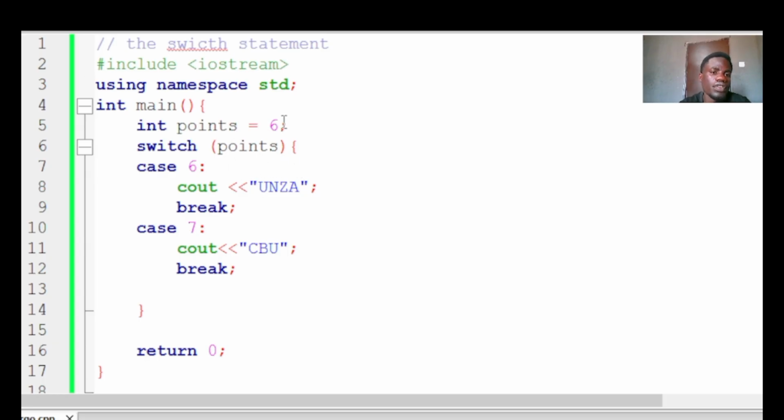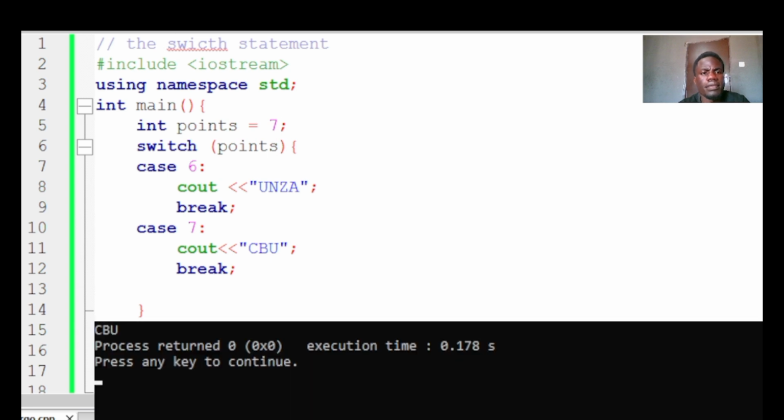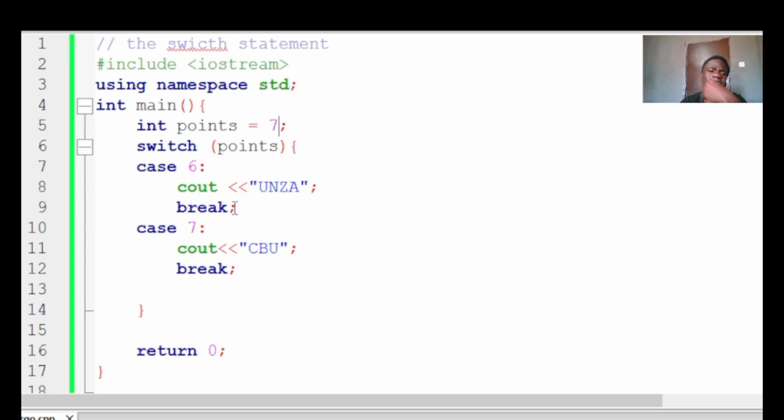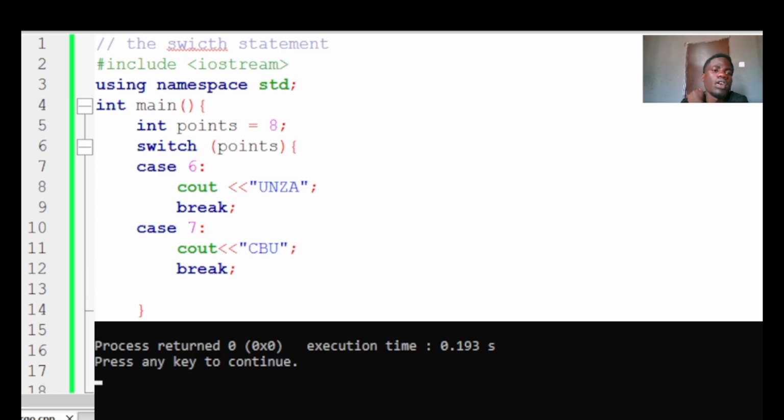Let's now try to change the points. Let's say he has gotten 7 points. We'll try the other condition to see if it's going to work also. Yeah, you see the other option is CBU. But let's say if you go to more than, let's say, 8 points, something like that, if you try to run that, you'll see that it will not show anything. The output will be none, which is a null output. It doesn't output anything.